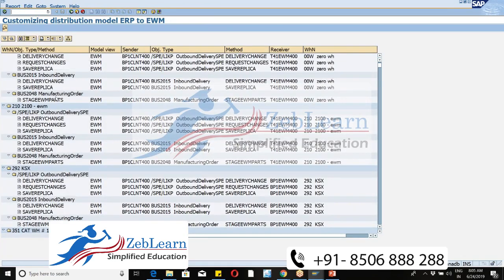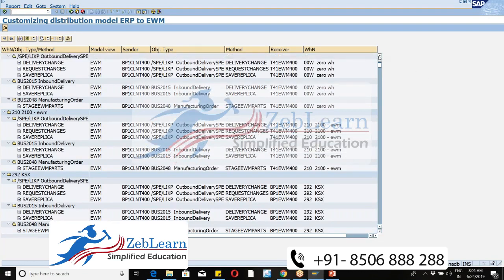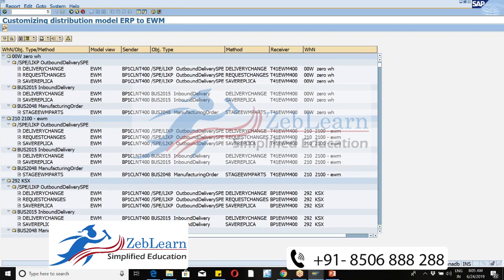You see this, there would be like 6 kinds of things. I'm just taking the normal standard one. Okay. For the outbound, we have a delivery change, request change, and a save replica. Delivery change, save replica, and the stage WM parts. So basically, these are the standard BAPIs that we have, and we will be making use of them. So this will help us to transfer the data, I mean the transactional data, again to our EWM systems. Okay, so this is a mandatory thing which we need to make sure of.